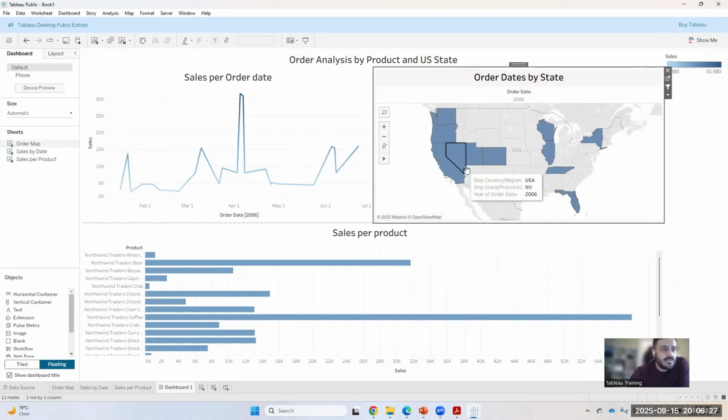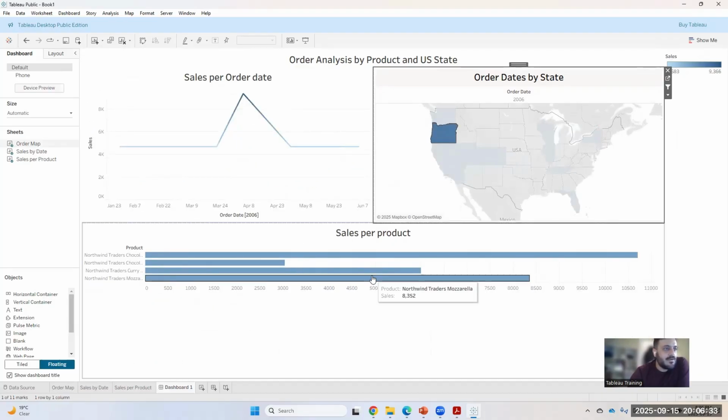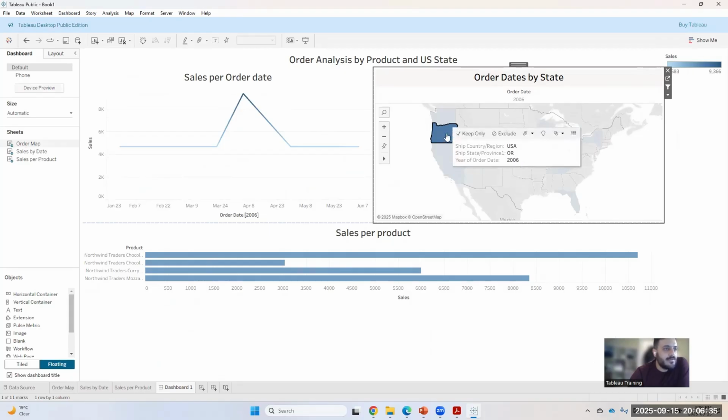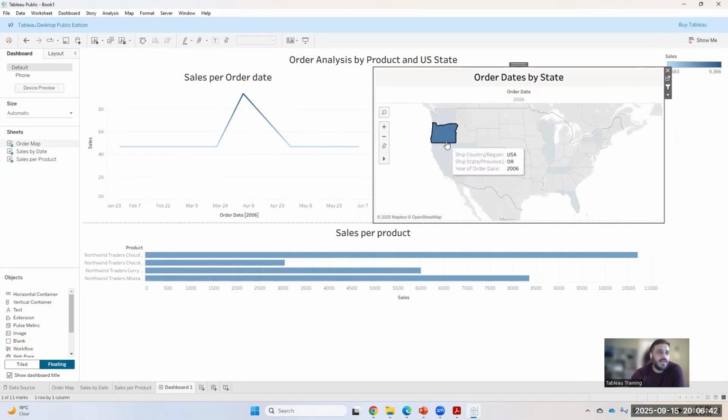So now if I go to, let's say, Orlando. When I click on Orlando, I'll get the data according to that. When I click on the Orlando filter, it will give me the sales per order date for Orlando specifically and the sales per product for Orlando itself.